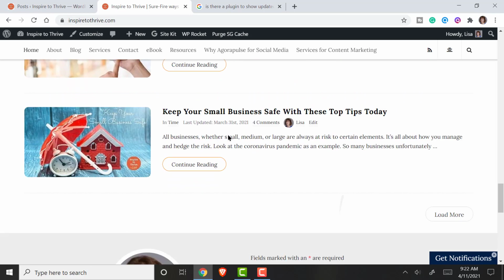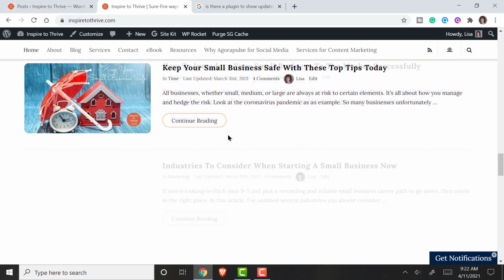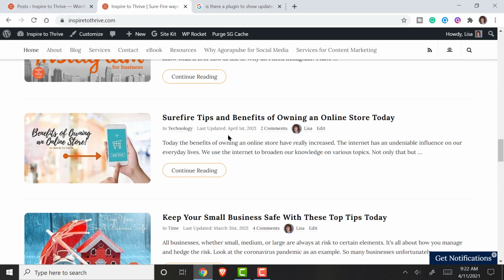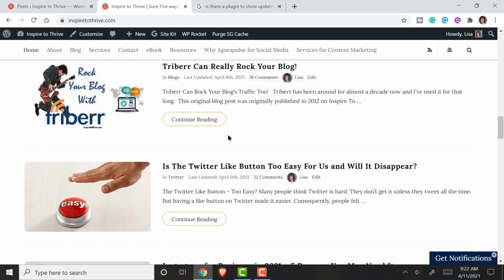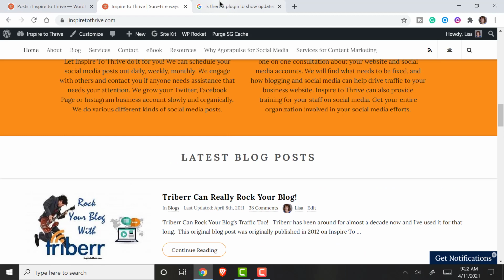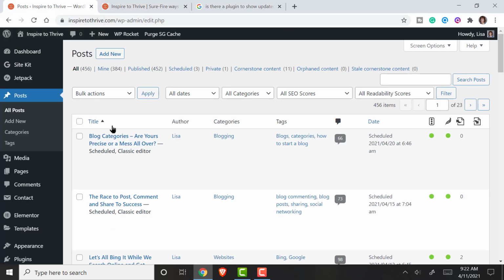You can see all the last updated. All my posts now have that, whether they're updated or new. So you can tell exactly the date that these were done. So I hope this has been helpful. It's a great way to help the SEO for your blog by updating that old content.